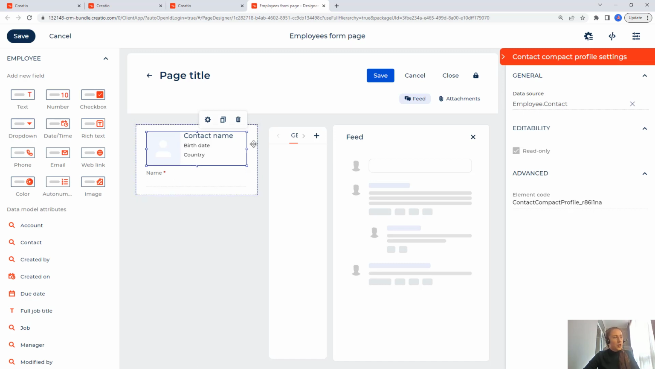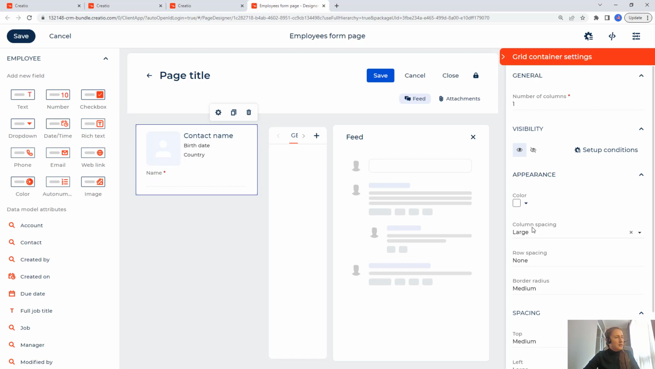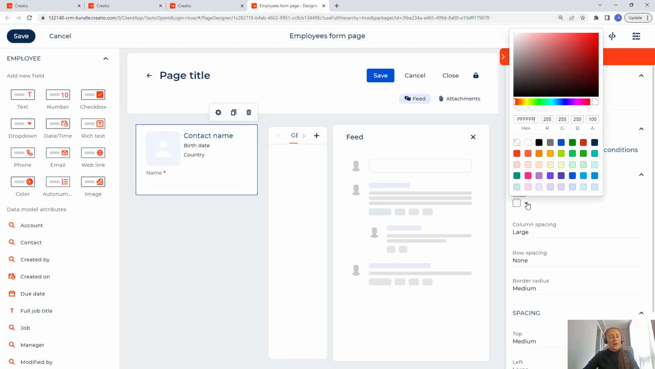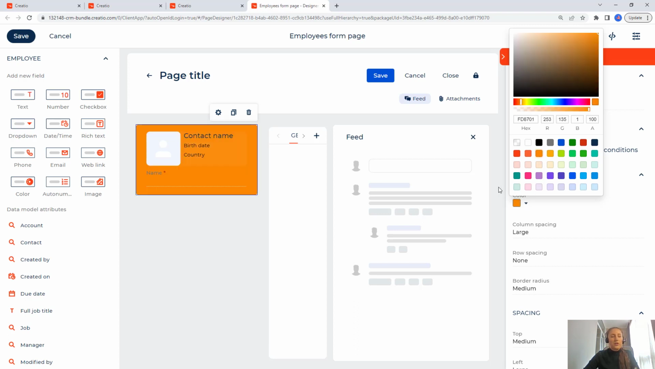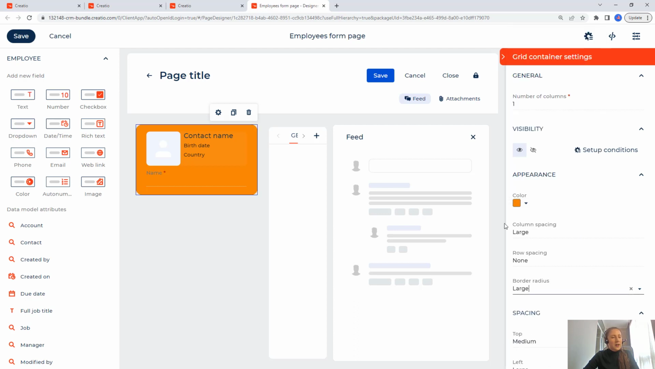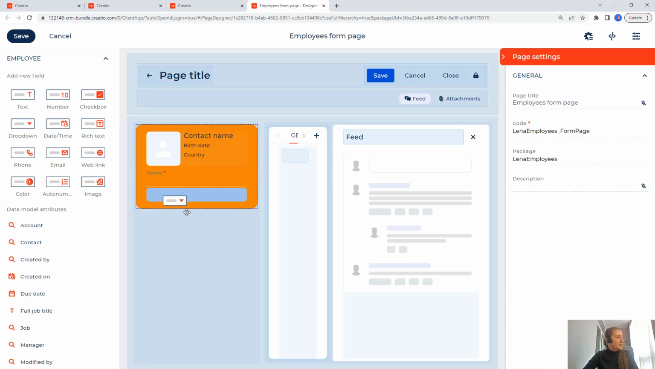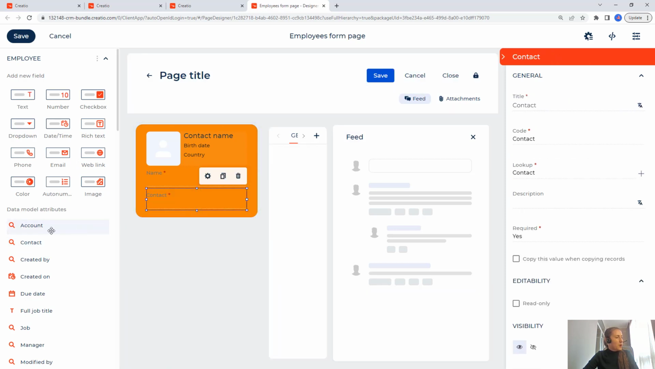It will work. So then let's actually change this color. As I said, I will be using some of the things that you couldn't do before. So I'm going to change the background for this particular area. Let's make a different radius like that, so it's a little bit more rounded. So what else should we throw? Obviously the contact field. Let's throw it onto the page as well.